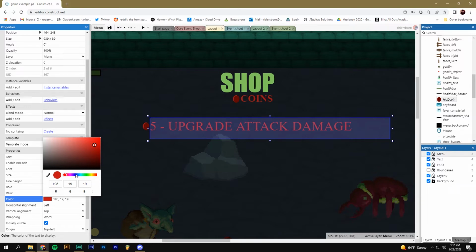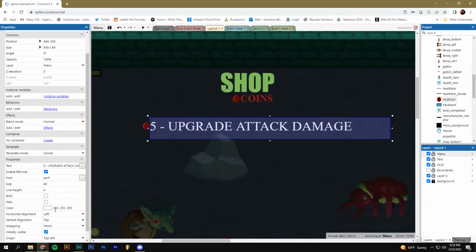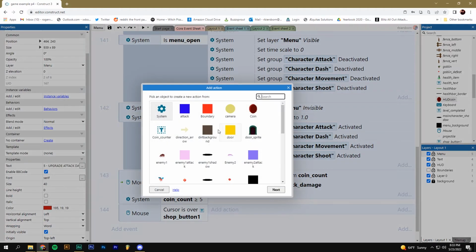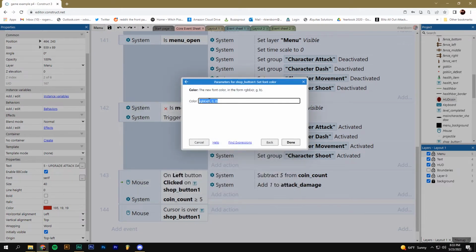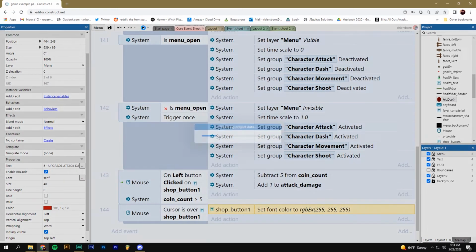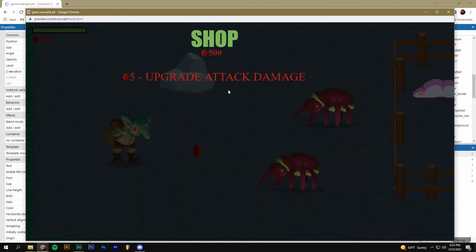So say I want to make this color white. If it's white, then that color is 255, 255, 255. I'm going to keep it red, but I'll make it turn white when my mouse is over it. So let's go back over here, add action for the shop button, set the font color, and I'm going to make it 255, 255, 255. Now when I open my menu and put my mouse over the cursor, it lights up white. The only problem is when I take my mouse away from the cursor, it stays white.